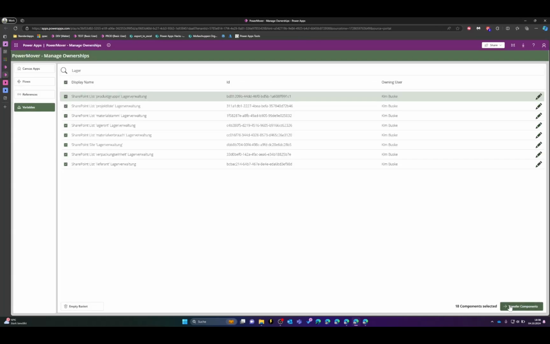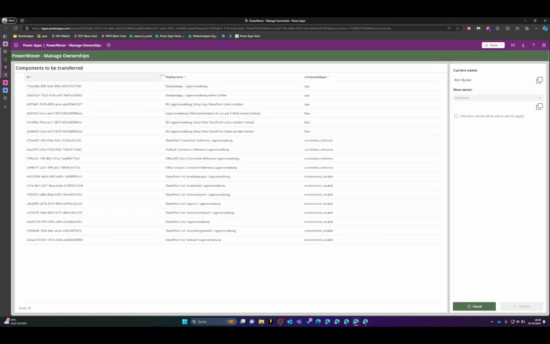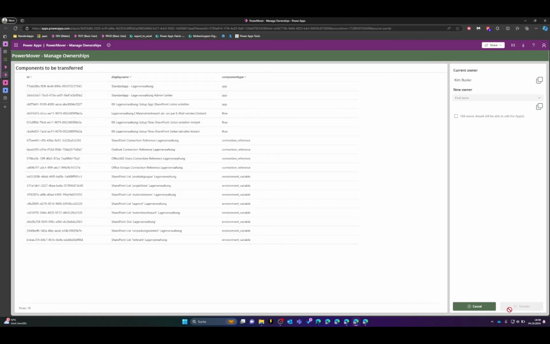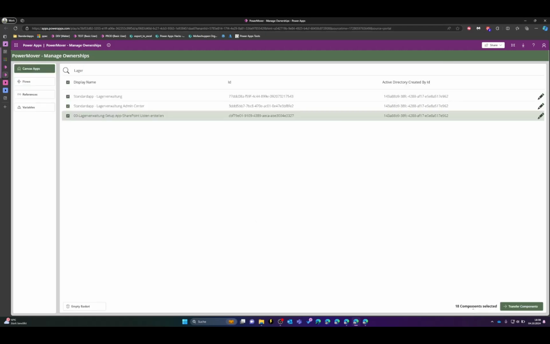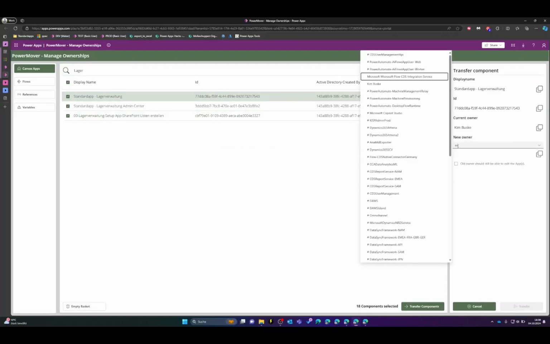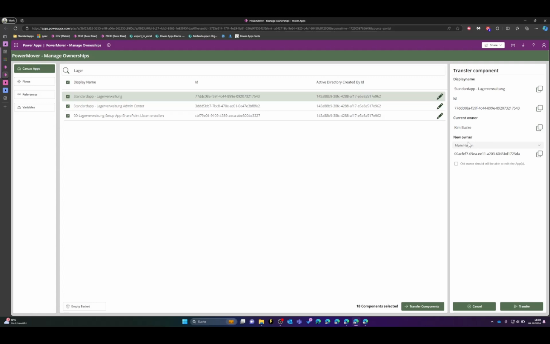And now I can hit transfer components, and I will again see a table with all components that will be transferred once I click here on the transfer icon. If I want to transfer a single component, I can also click this pen icon here on the right side and then select a new owner, select for example Marie, and assign this single component to Marie.